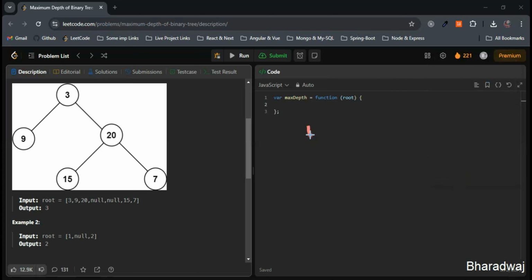So let's consider this example. We have 1, 2, 3 and finally this is 4. Okay. So how can we find the maximum depth? Initially we will check whether root is null. If root itself is null, we will return 0.